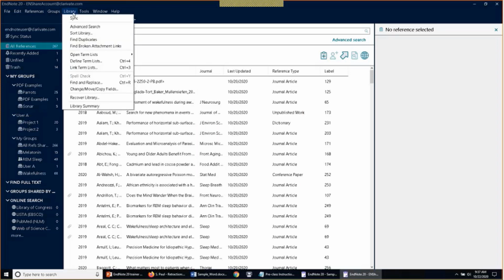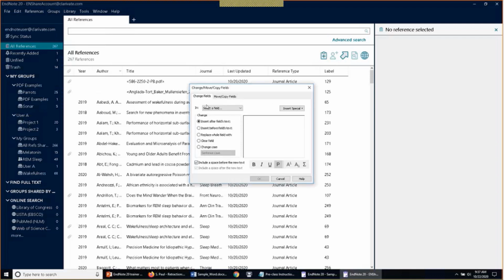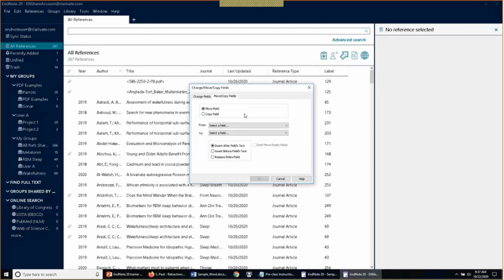We've got the same functionality that used to be on the tools menu called change, move, copy fields. This is something you can use if you wanted to maybe add a keyword to the end of the keywords field in multiple references at once. You could do that with change fields. You can also clear a field or change the case of the text in a particular field from the screen. You've also got the ability to move data from one field to another or copy data from one field to another.